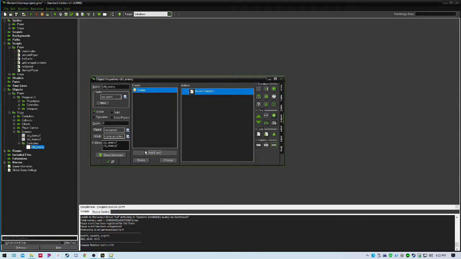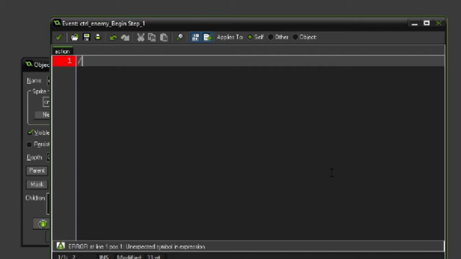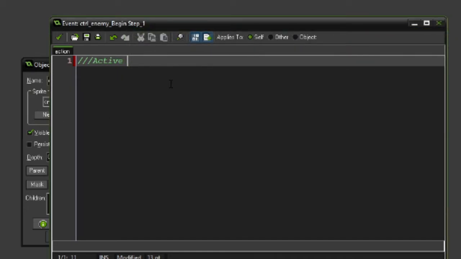Let's go ahead and add a new event called the begin step. This is going to control whether or not the AI is active. So we're going to call this the active switch controller. Well, I just created a new sprite. I'm not sure what buttons I pressed there, but ignore that.